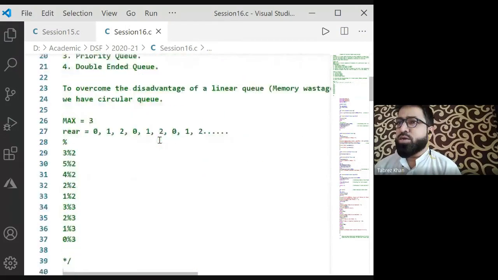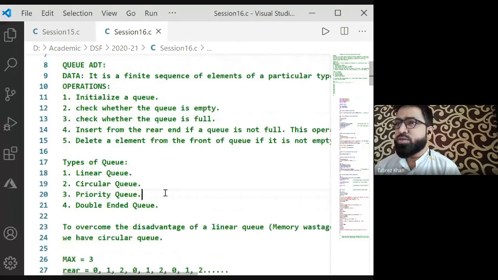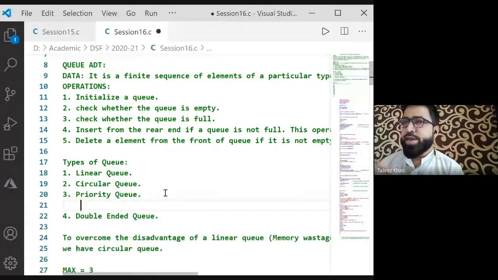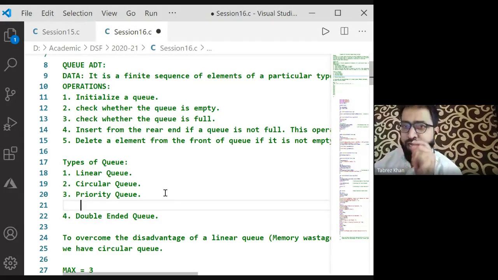So yes, now this is priority queue. A linear queue is a simple implementation of a queue, and it is also called a simple queue in which your indices, front and rear, both move in a linear fashion. A circular queue is a queue which overcomes the memory wastage problem of a linear queue, and the indices move circularly. So it feels like a circular structure, and that's why the name is circular queue.